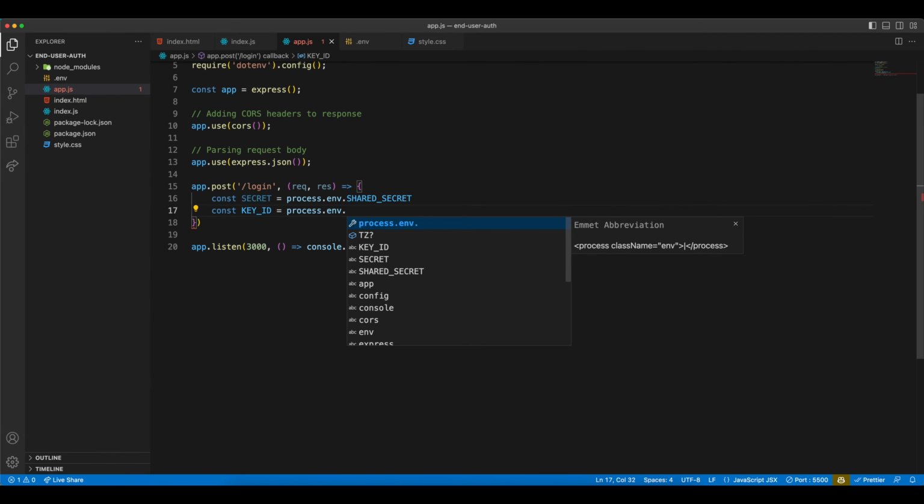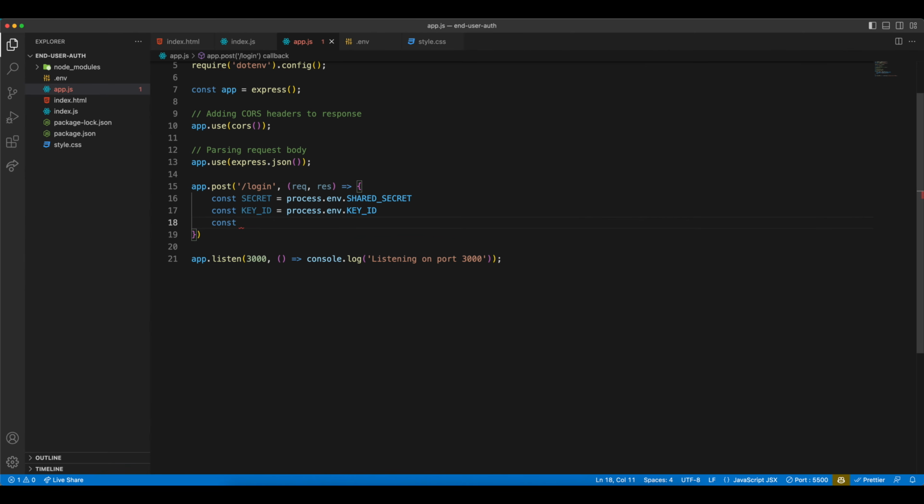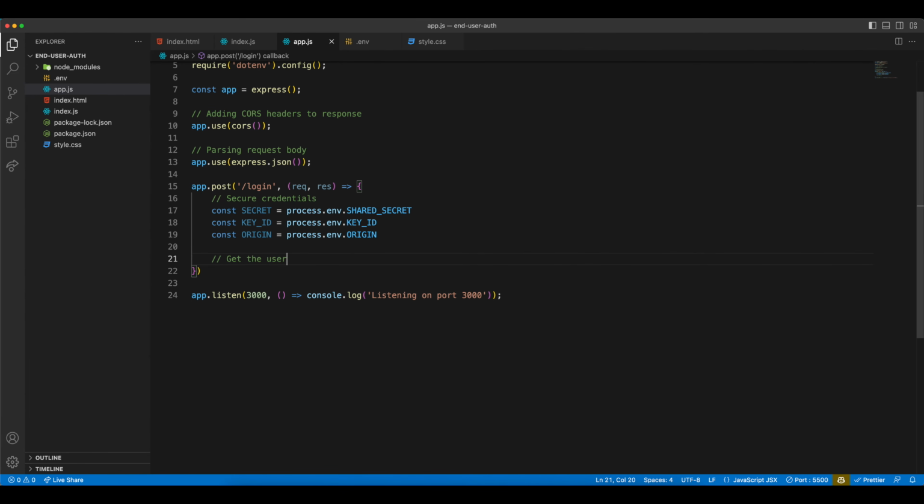Okay, with our environment variables covered, let's move on to the actual authentication workflow. First, we'll need to get the username and password, which is passed from the front end in our request body. We'll use a bit of destructuring to do that here.